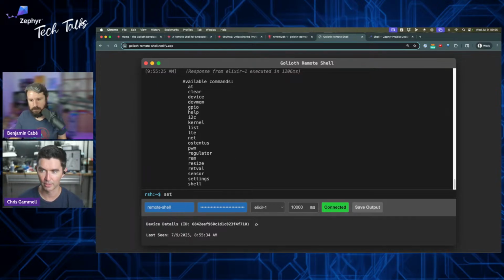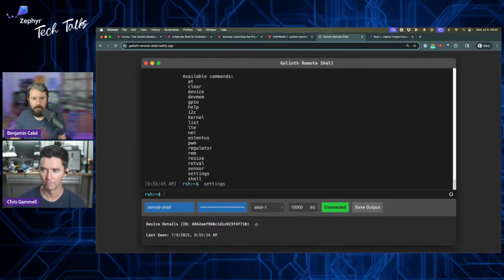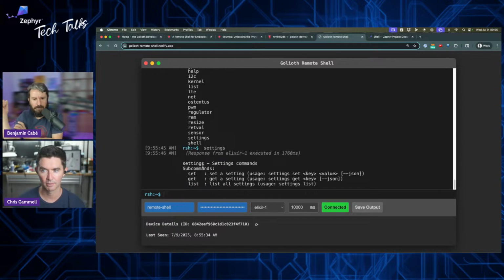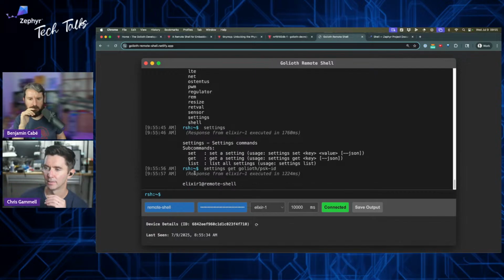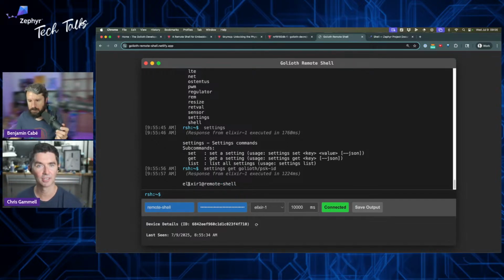Settings is another one that we use a lot at Golioth. This is how we set the PSK and PSK ID. So if I do settings get golioth/psk-id, you'll see the name of this device, which would be elixir-1. This is really useful for me. I often name devices device-name@project-name, and you see the remote shell matches the project name here. That's almost like a "who am I."